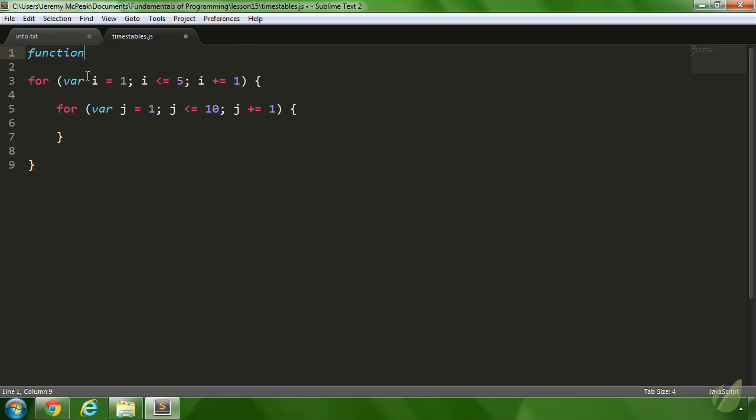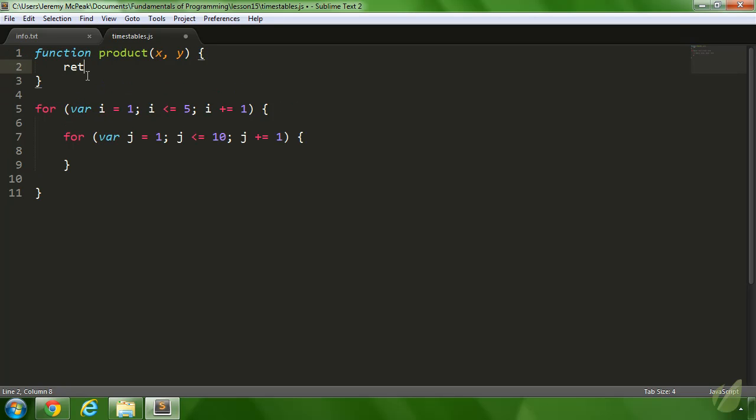Function, we'll call this product x and y. You can use whatever parameter names that you want. And we simply want to return x times y. And we will use this function inside of this second for loop. And we will also use the document write method.